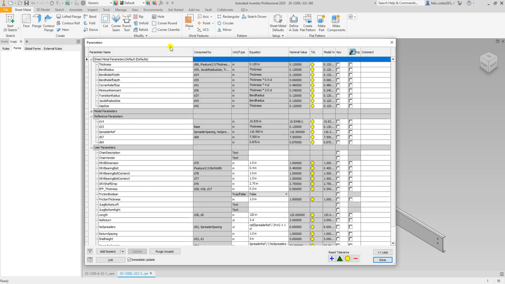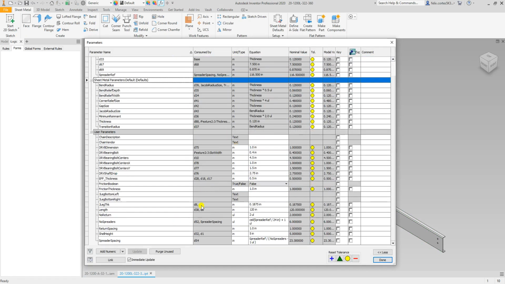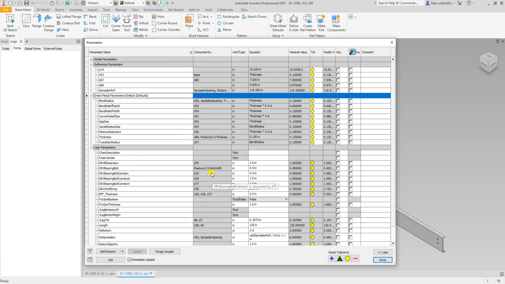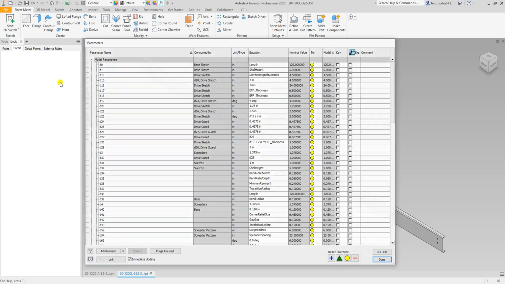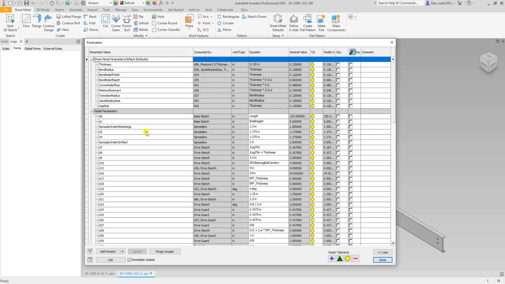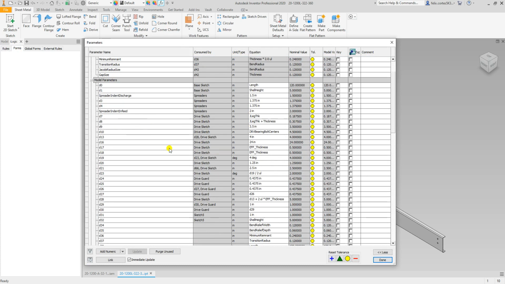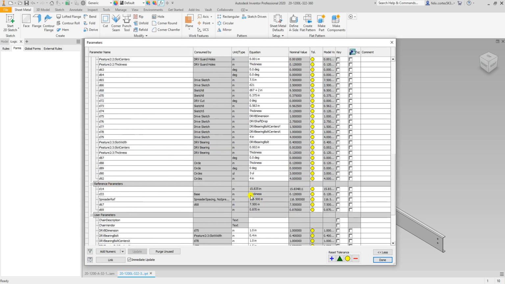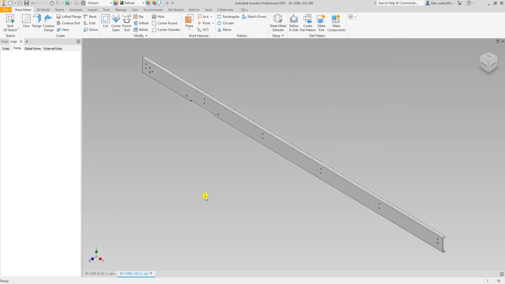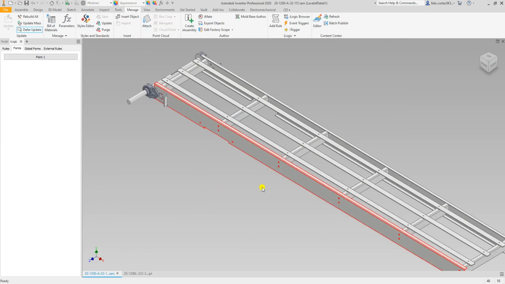This part also has parameters. These are the user parameters that I created, and these model parameters are basically anything that, whenever I make a sketch and make a dimension, gets created up here in model parameters. There's also reference parameters, which are driven, and then we can also have linked parameters as well.